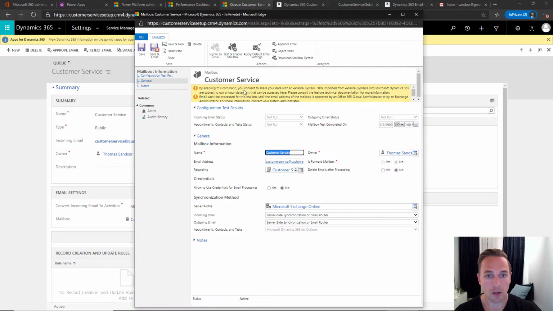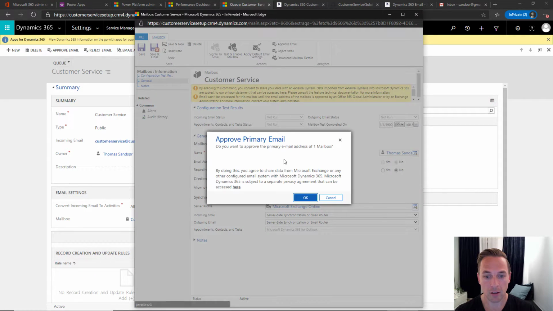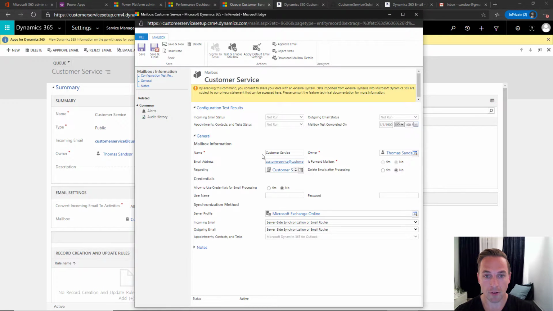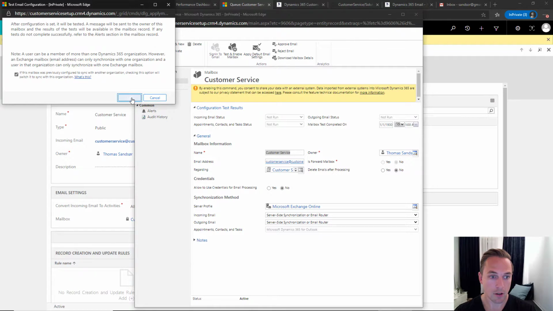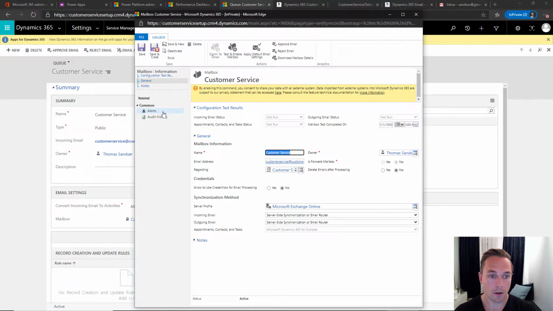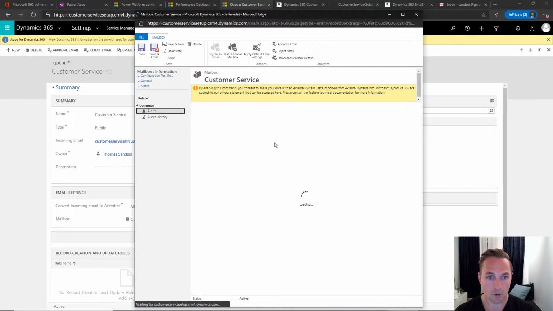The first thing we've got to do here, and this is also a setting that you have to be a global admin to do, I believe, is to approve the mailbox. Unfortunately, I would say, having to be a global admin. After it has been approved, then we do a test and enable, hit OK. And as every other process, this is an asynchronous process, so eventually we shall be seeing some notifications within the alerts.